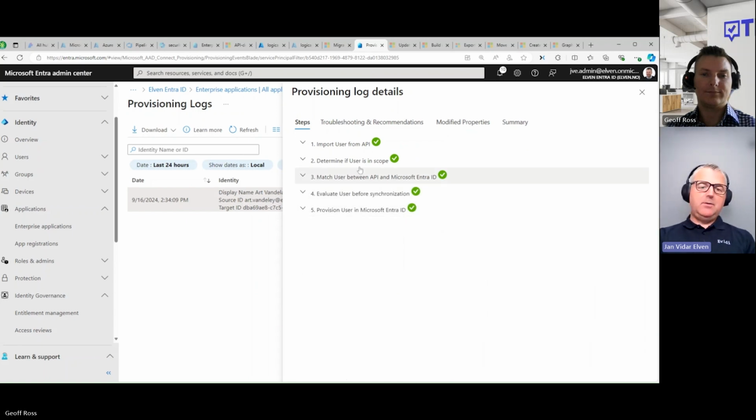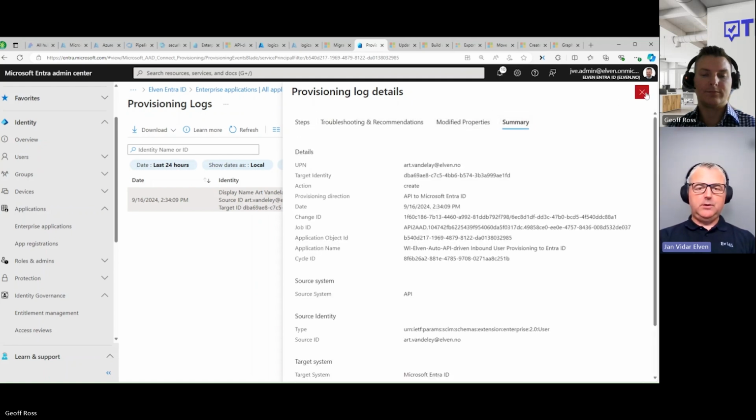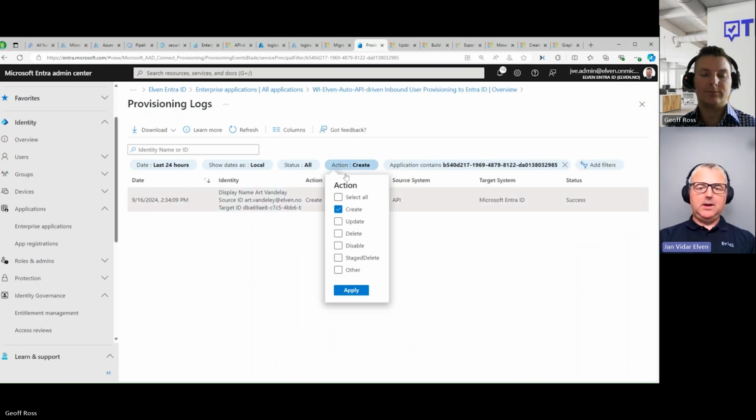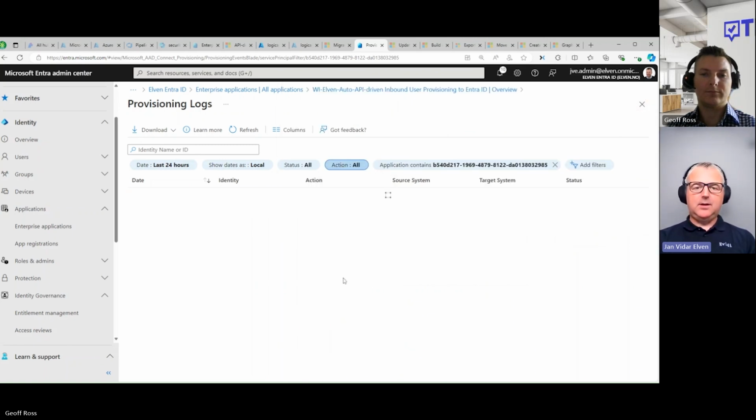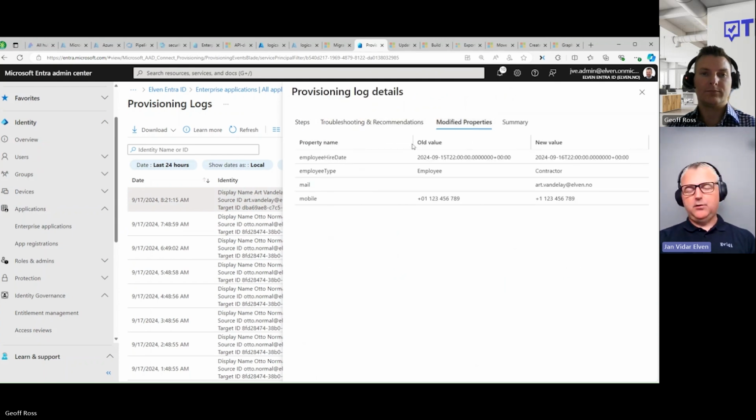So now I have a specific way that I could request the user, and I could also do updates to users and so on. You can see that when I change my filter from the provisioning logs, I can see that I have actually created this user before. So now it was just an update because I have had another start date, for example.